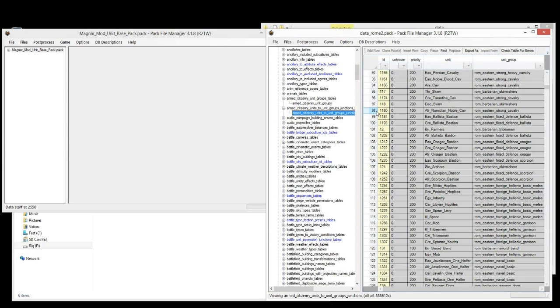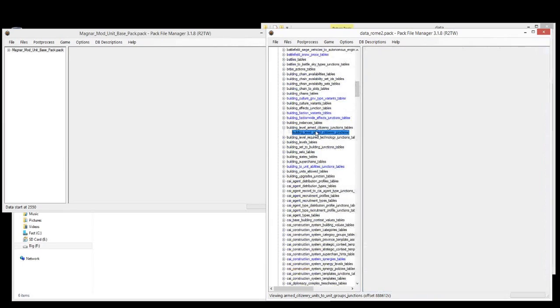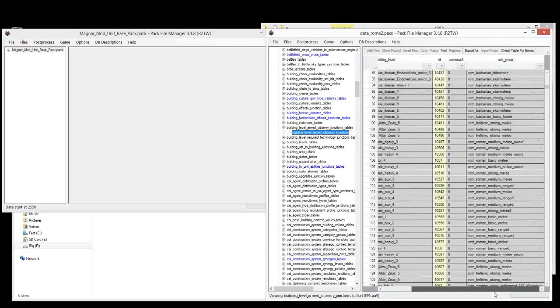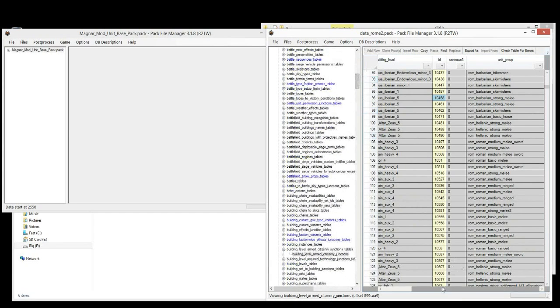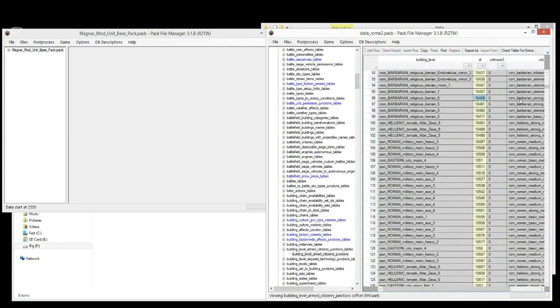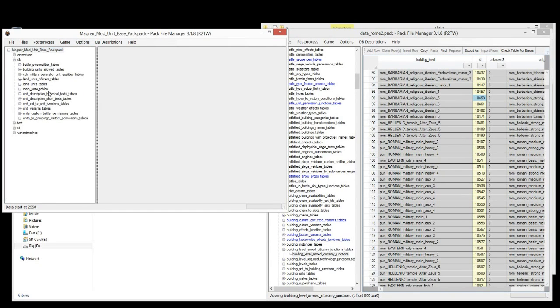Then you put in an ID, which has to be unique, and then in the building level armed citizenry junction, you assign that group, again with another unique ID, which does not have anything to do with the unique ID used in this table. It's completely new, and you assign this group to each level of the relative building that you want to do. And that's pretty much all there is to it. So let's go and put one of our Magnar unit base pack units into a garrison.